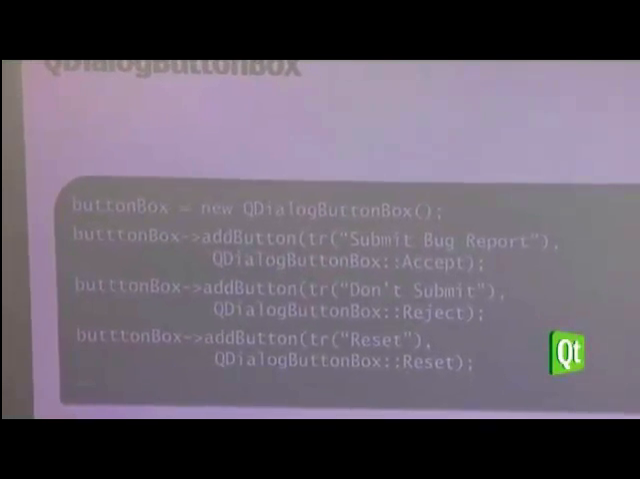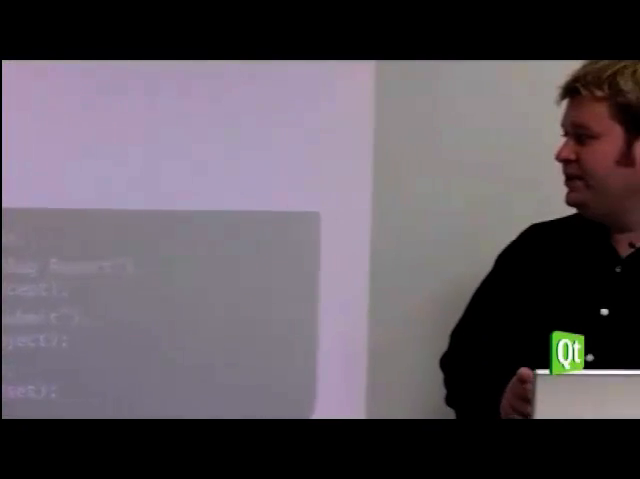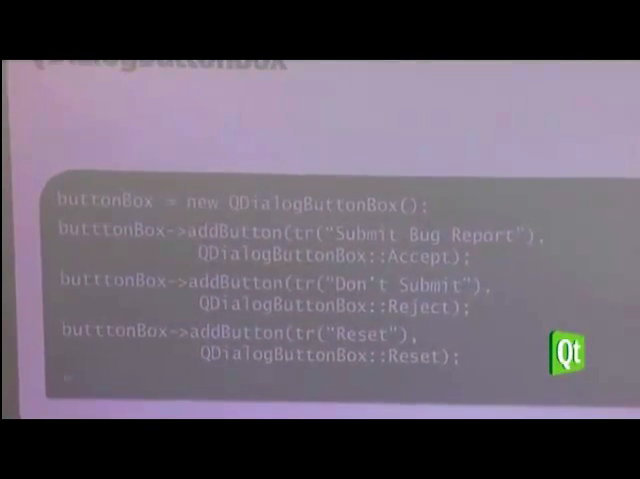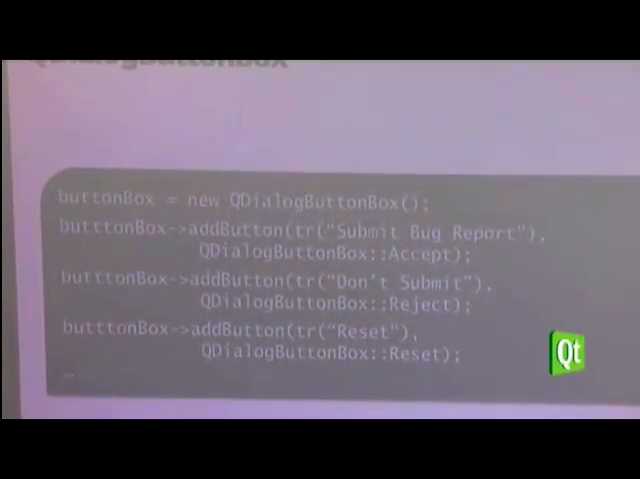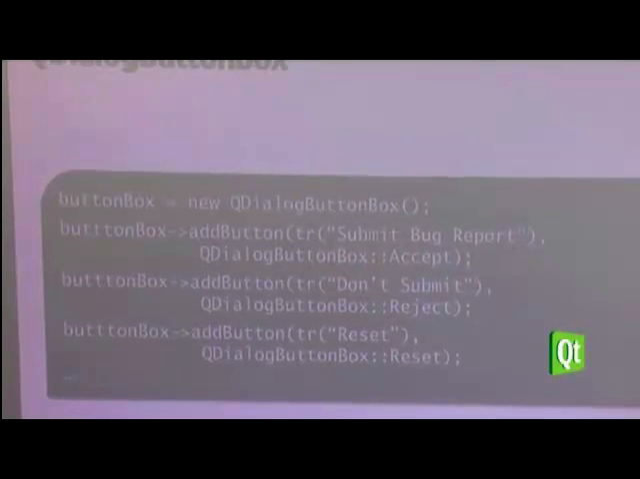So what we do here is we create our button box, and we can add our button. Again, we just add the text that we want in our button box, and we give it a role. And QDialogButtonBox also has some extra signals that make it easier, so you don't have to keep track of the actual buttons. And once you do that, you'll see that your buttons will be placed in the right position at runtime on the platform. So that's the first thing to look at: QFormLayout and QDialogButtonBox.